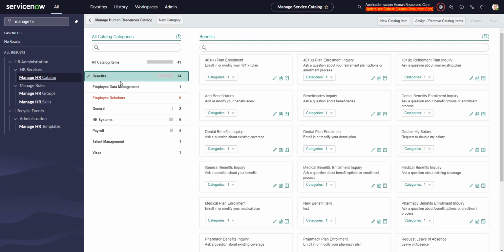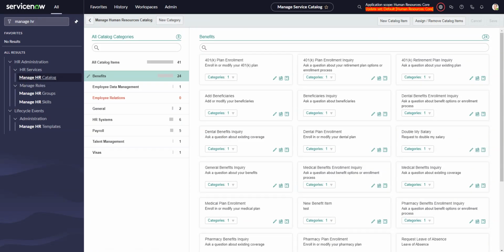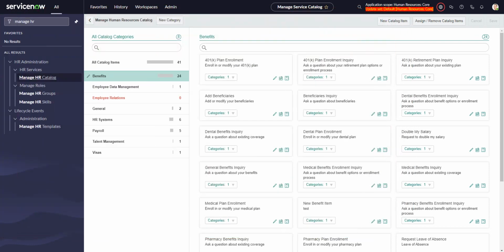But again, you might think that if I put it under benefits here, well, then it's going to show up here under benefits. But that is not the case. Much like number one and number two, service catalog categories have nothing to do with employee center taxonomy topics, have technically nothing to do with each other. Logically, they might be the same, but technically there's no link between those two.